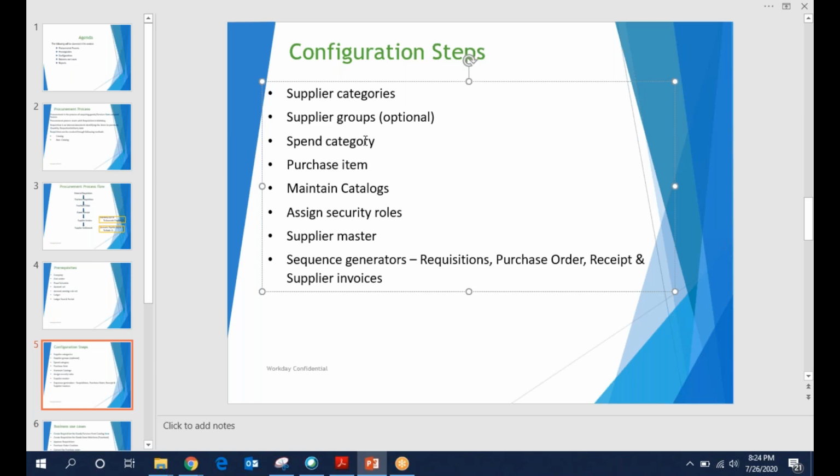Suppose we have a spend category of food products. Food products can be biscuits or anything, whatever food item we purchase comes under the spend category food products. So a purchase item can be a biscuit or a tea powder, anything. These are all the purchase items under the spend category of food products. And catalogs. A catalog is nothing but a list of products available to buy within Workday.